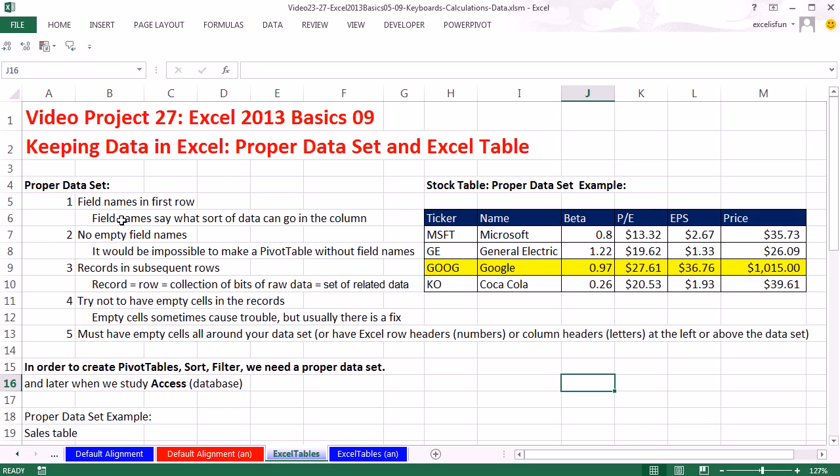Field names in the first row. So for this stock table example, each field name says what kind of data gets to go in this column. Not only is it useful for us, because when we're filling out each record, we know to put the price in the column that says price, earnings per share in the column that says earnings per share. But if we do pivot tables, we've seen already in the class that these show up in our field list, which allows us to drag and drop. Okay, so field names in the first row.